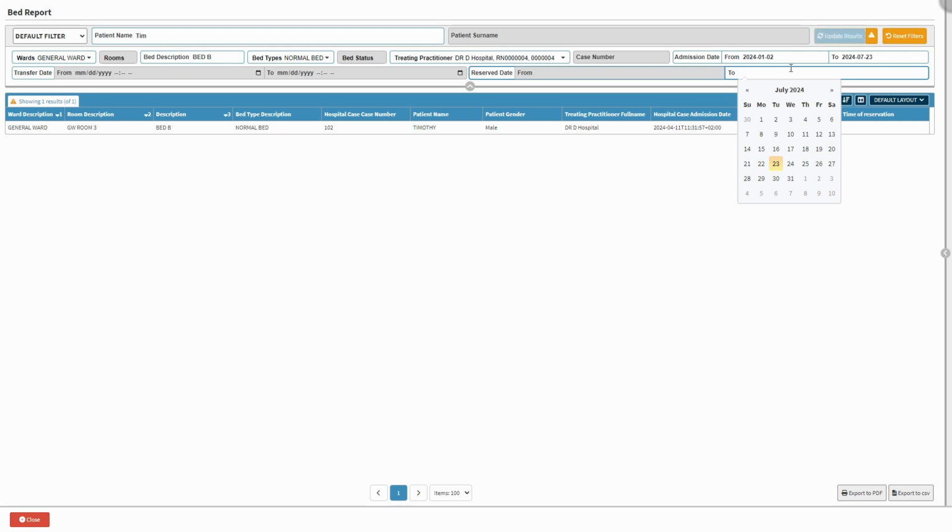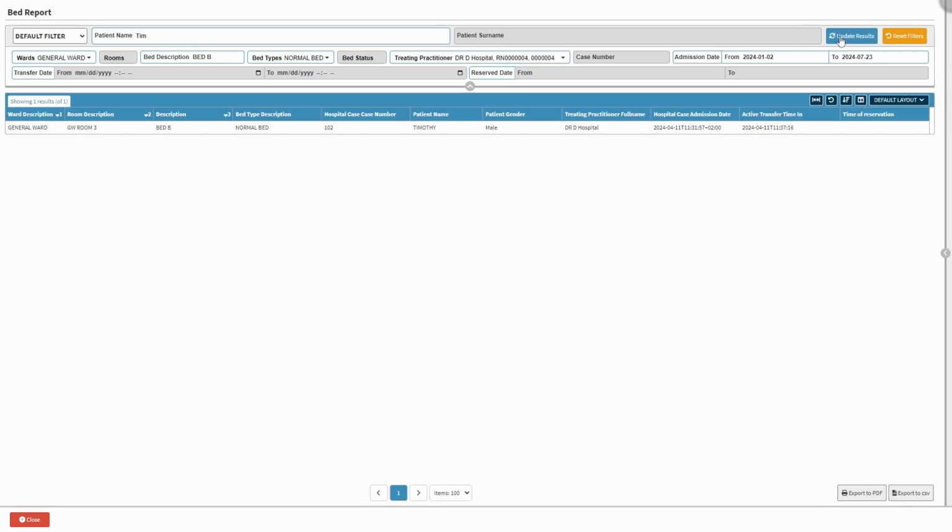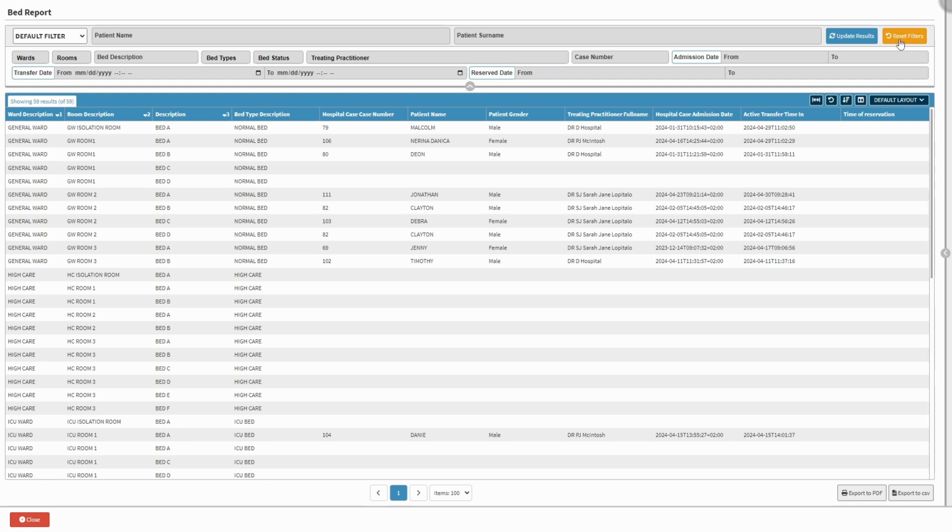Once satisfied with the information completed, click on the Update Results button. If you wish to clear the filters you completed, click on the Reset Filters button. We will now go over the list screen buttons located at the top right of the screen.